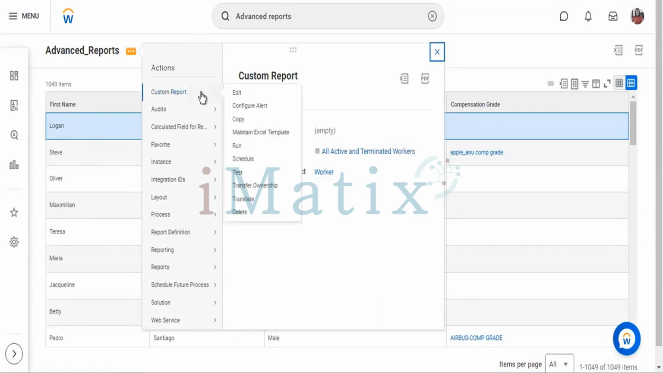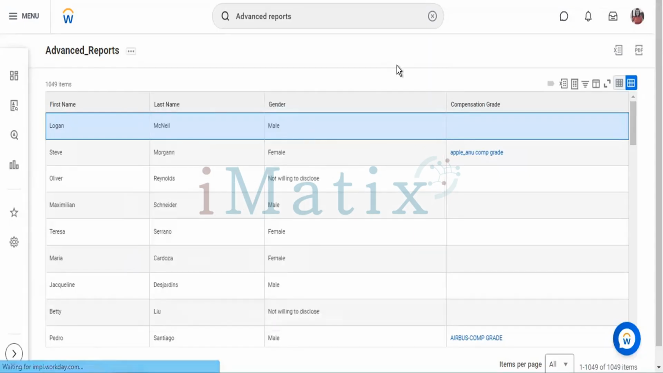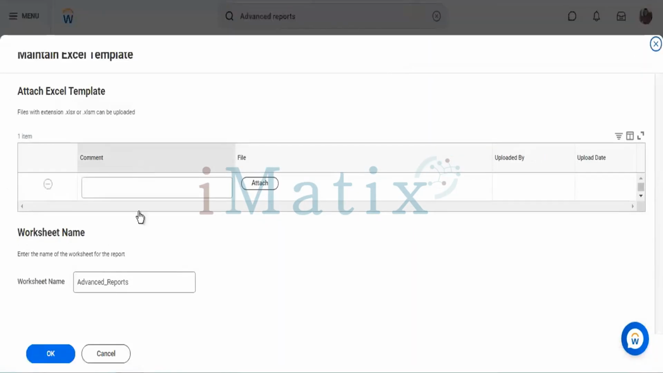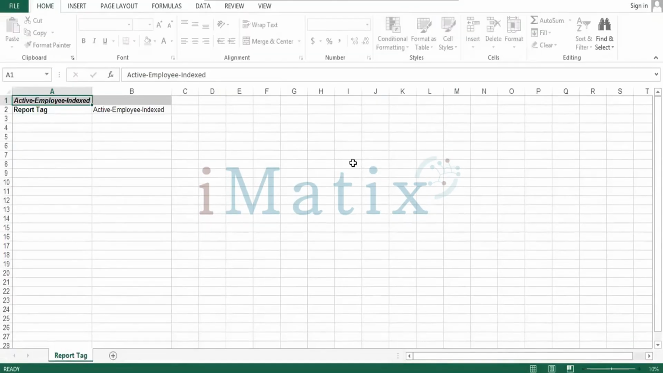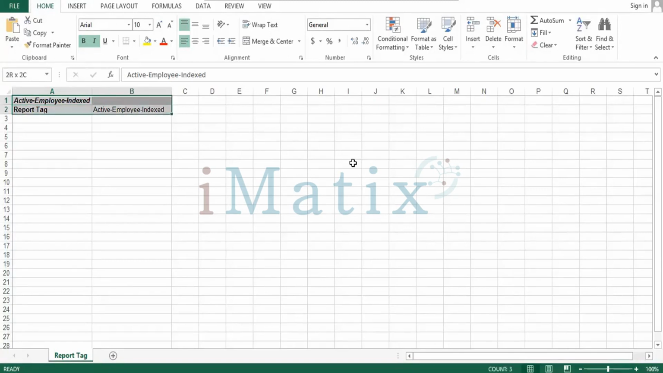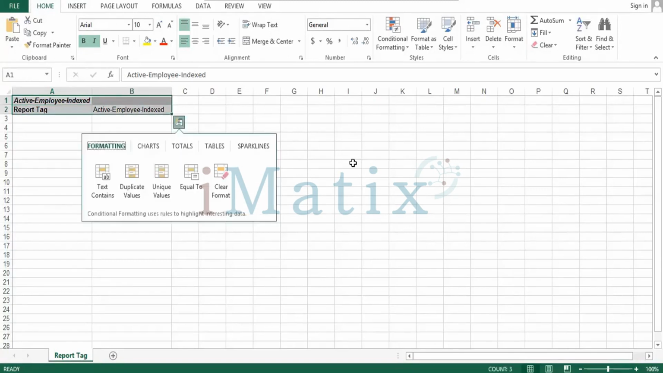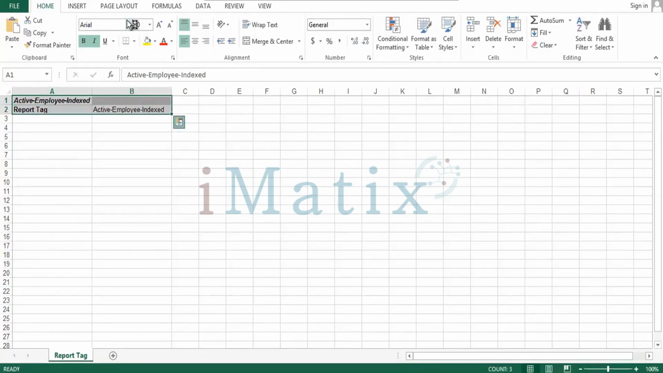In this, you need to go to the custom report. Under the custom report, tap onto Maintain and Excel templates. Go there. Here, you need to make all your advanced reports. First, I'll make a list of employee details. Then I'll explain why. What is the purpose of using these advanced reports in Workday?